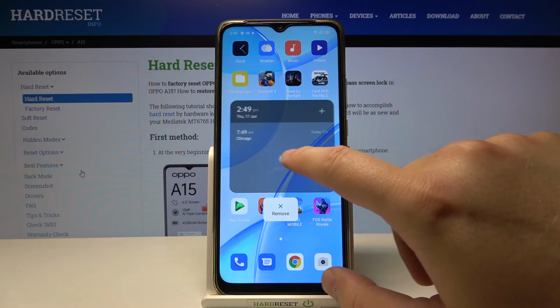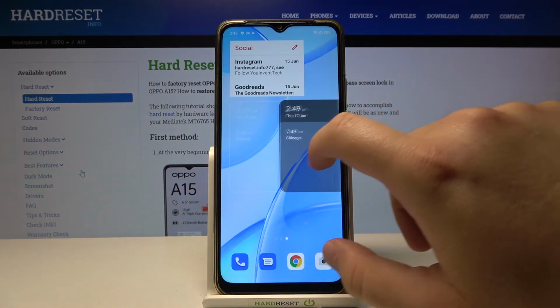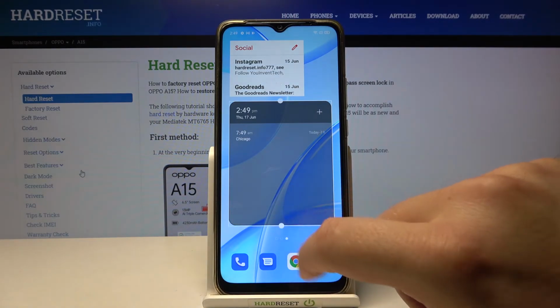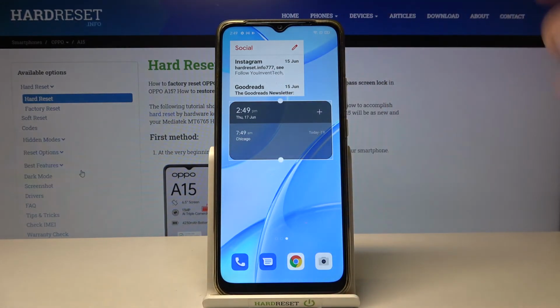them. You can change position by clicking, holding, and then moving to the left, right, upper or bottom section, and also we can change the size of the widgets. So as you can see, that's it.